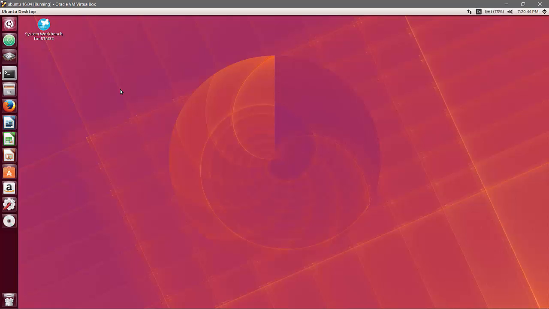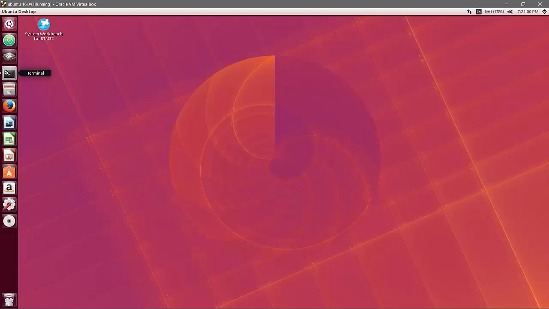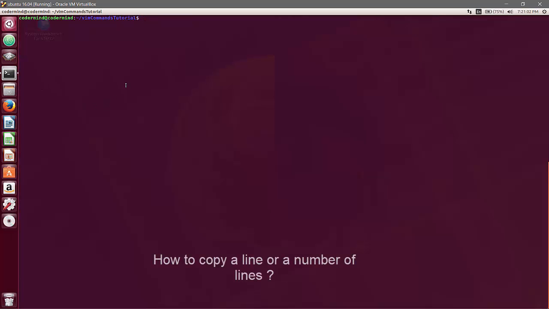In this video, we will learn some more advanced commands for operations like copy, paste, and delete that will make your work very easy while working with the VIM editor. So let's get started. The first operation is copy. Let me open the file first.